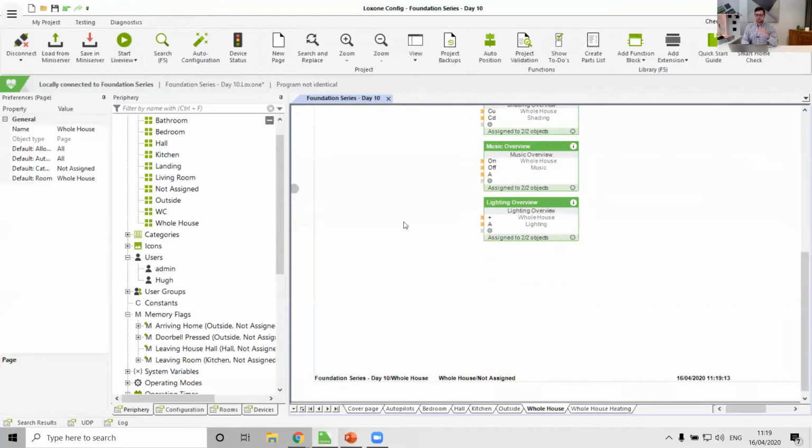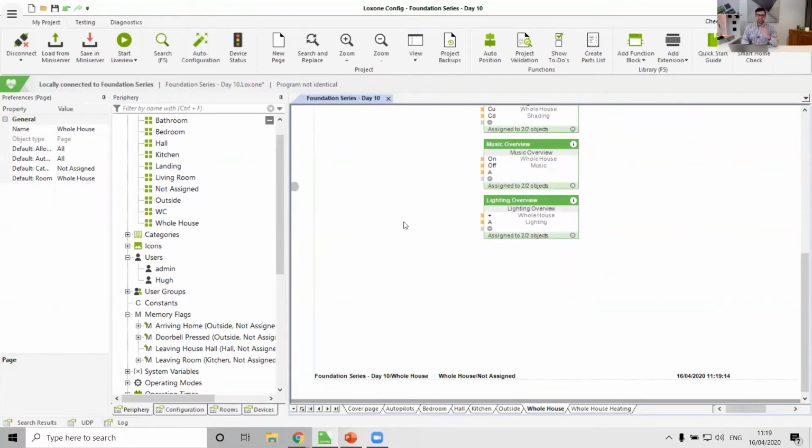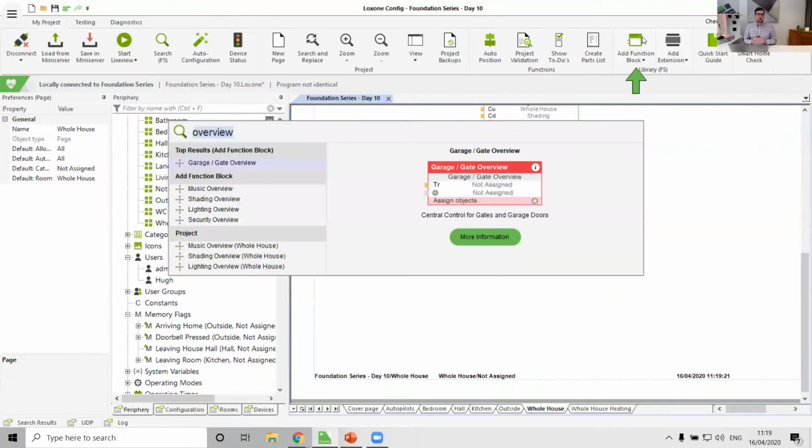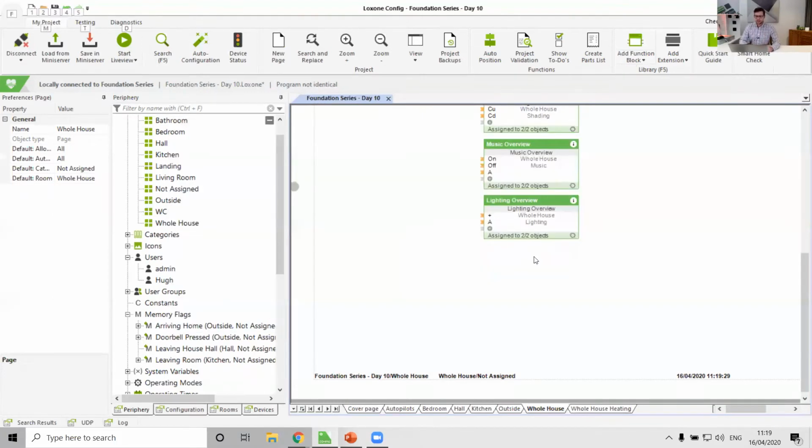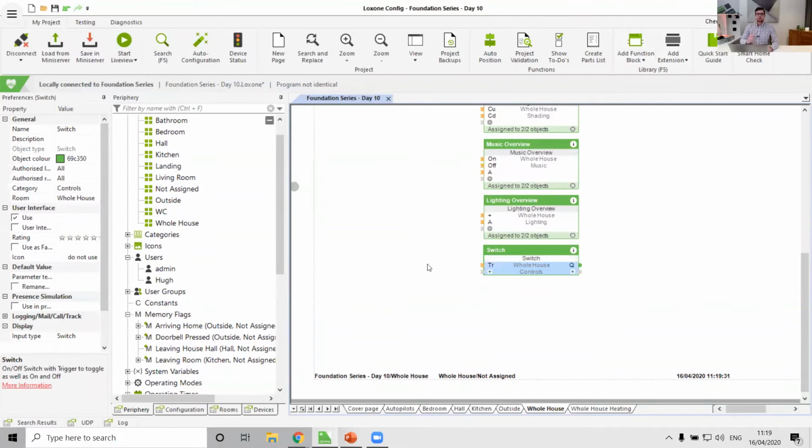So that memory flag is still linked to RAQ, but at the moment it doesn't go anywhere as an input. And the reason for that is that I am going to add an extra function block that is going to define my all out. And that function block, I need it to turn on and off. And for anyone that remembers right at the start of the series, the simplest block to do that is a switch block. So I'm going to add a switch block into my whole house. That switch block, I'm going to rename as all out.